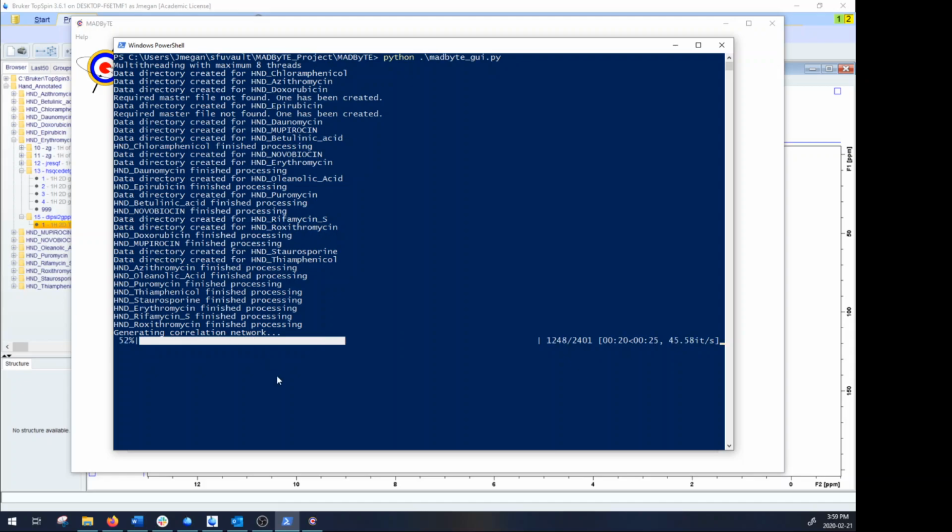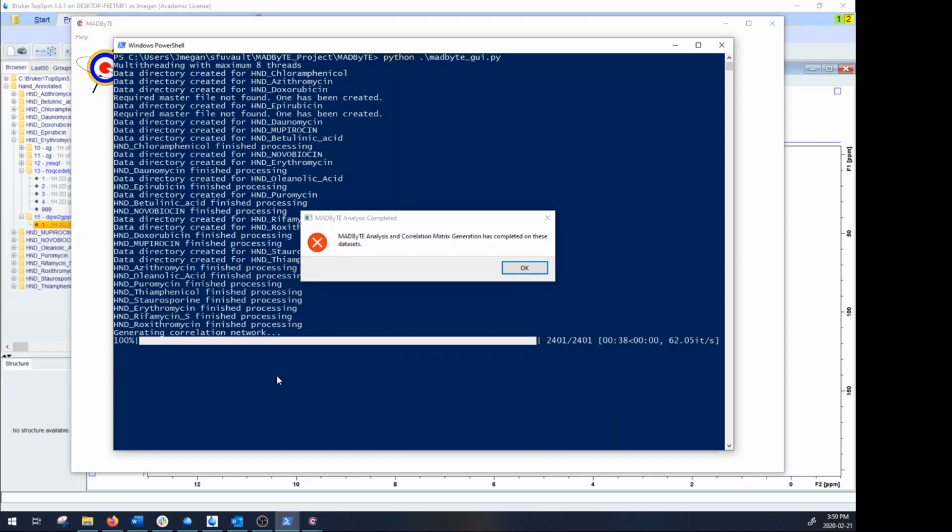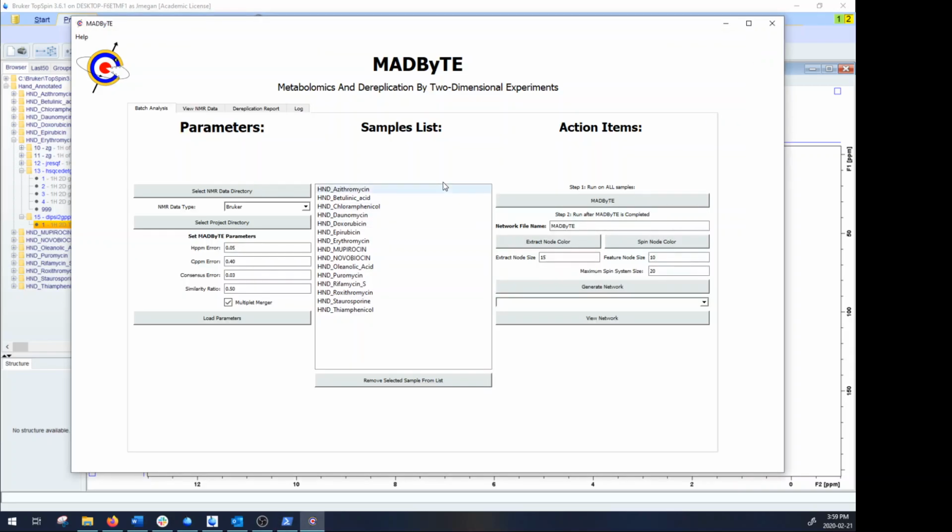What's happening here is it's comparing each resonance feature to each other resonance feature that it has seen in the data set that you submitted. For instance, if I had a whole different set of data that I wanted to keep separate from these hand annotated compounds, I would simply make a separate directory and run this analysis. That way the correlation matrix is only comparing samples that I've looked at before. Once it is all completed, you should be able to go back and we will perform the networking step.